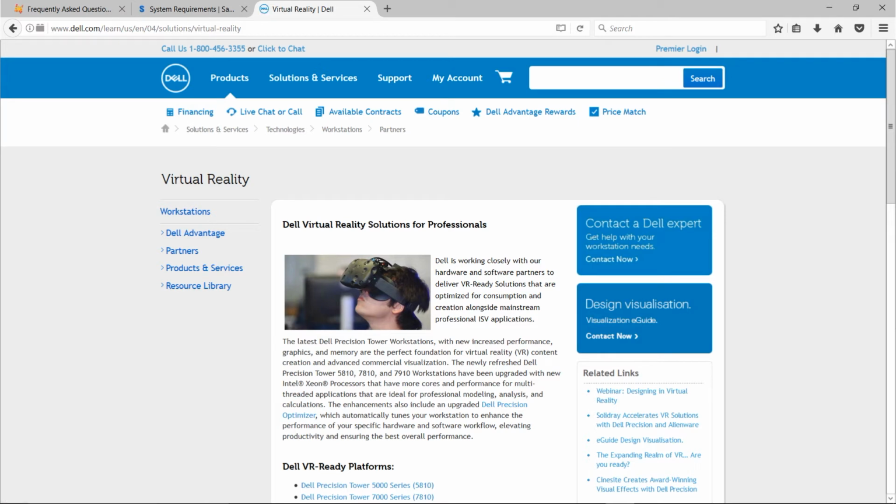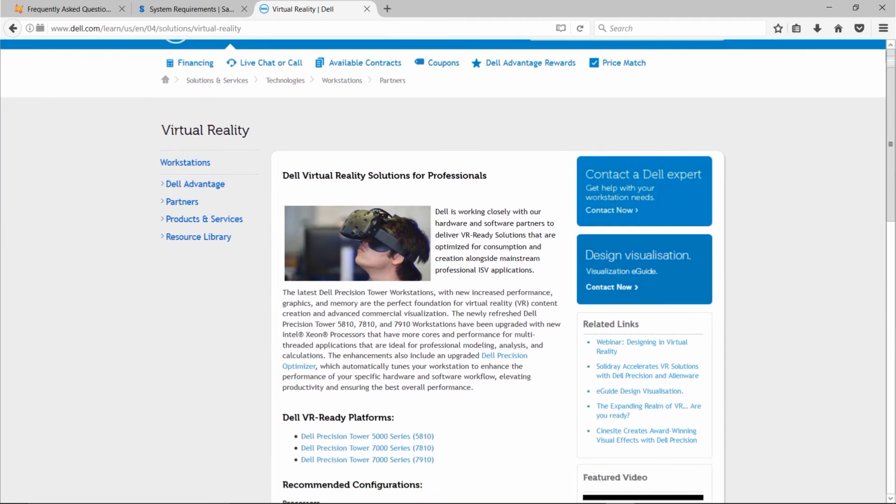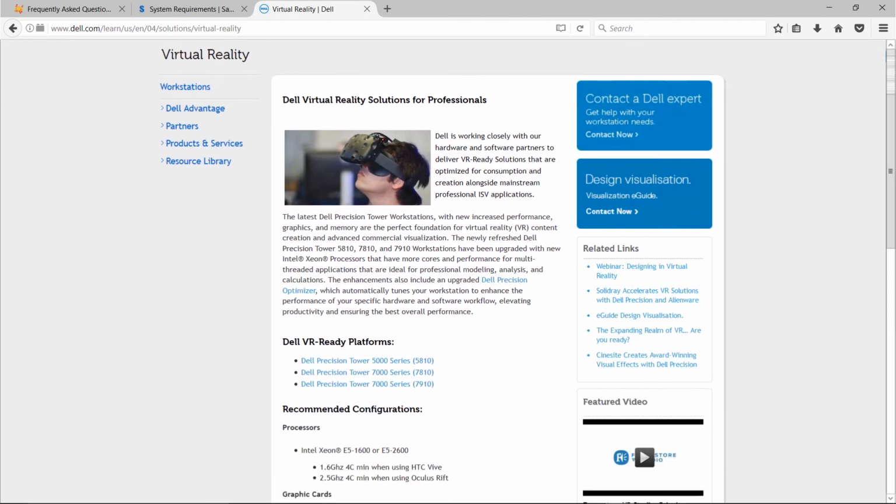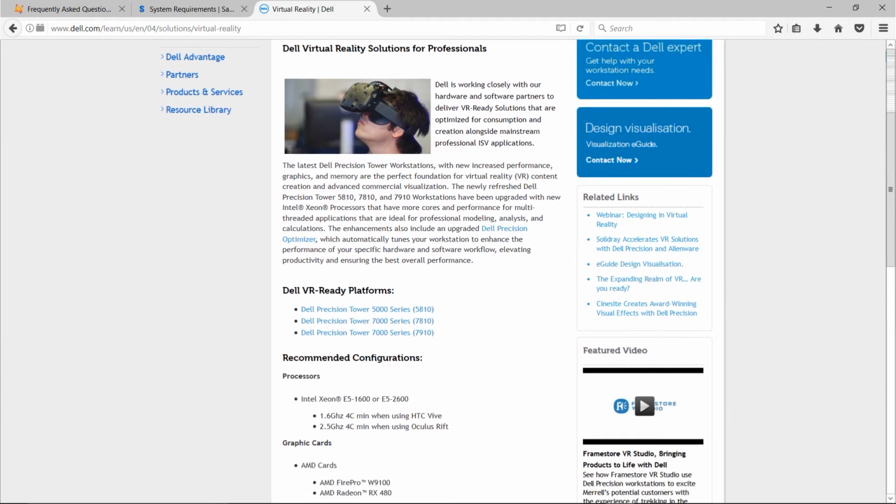definitely delving into the VR workspace. This is Dell. They have some virtual reality solutions for professionals that you can see on their site. So you'll see the ready platforms that they have, the Precision Towers series and what's available, as what their minimum specs are, as they've done some research already in order for them to be VR ready.